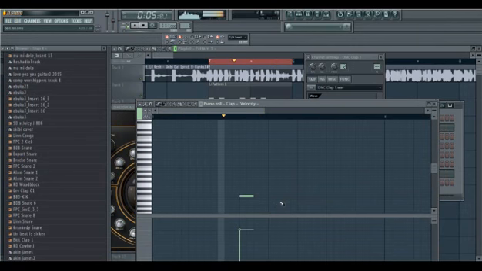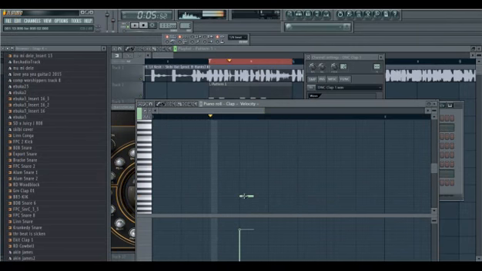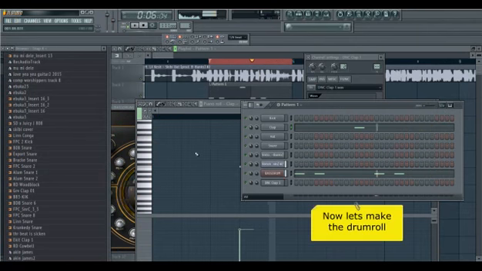Most times the instrument you have might not exactly match what you hear on the song. So you can check on the piano to check for the pitch that matches what you hear. It's very easy, just click and then drag the notes you played to the pitch that fits what you hear best. So there you have it.